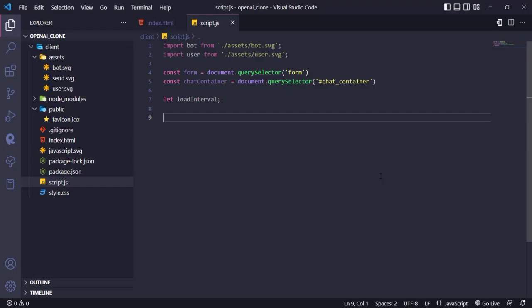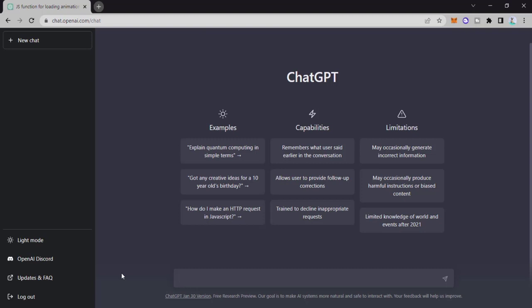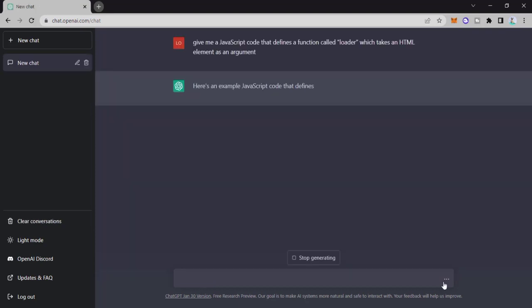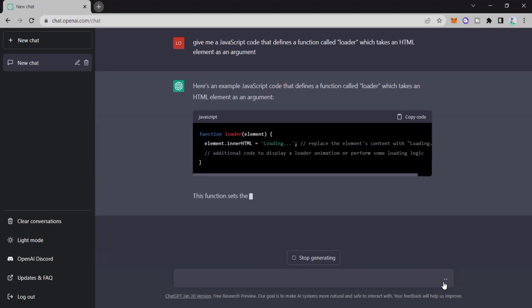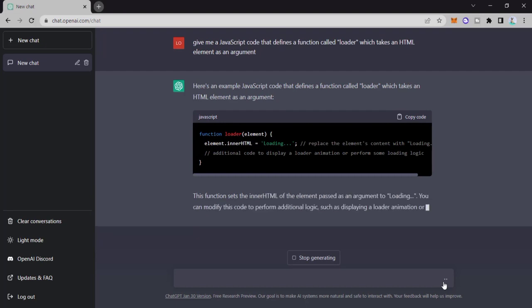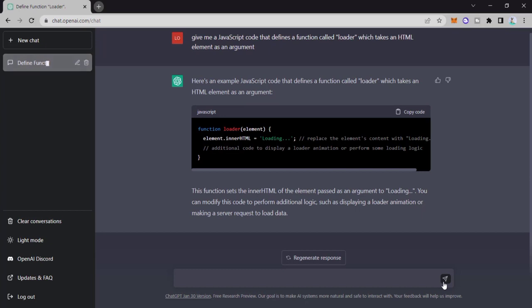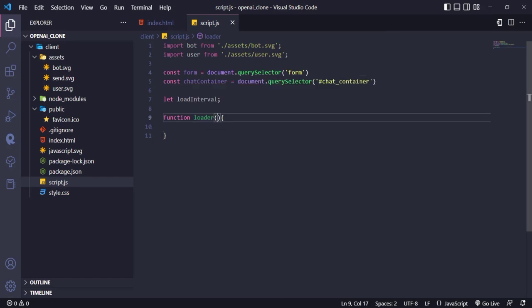If index is lower than text.length, that means that we are still typing. So if we are still typing, we will set element dot innerHTML plus equal to text dot charAt index. And now we will increment that index, plus plus. Then if we have reached the end of the text, we will simply type else clearInterval, passing in interval. Perfect. Now we can type text and load AI's answers.